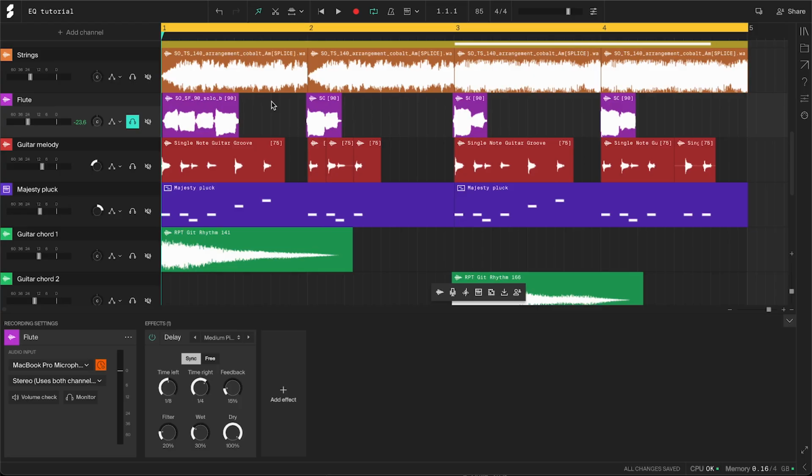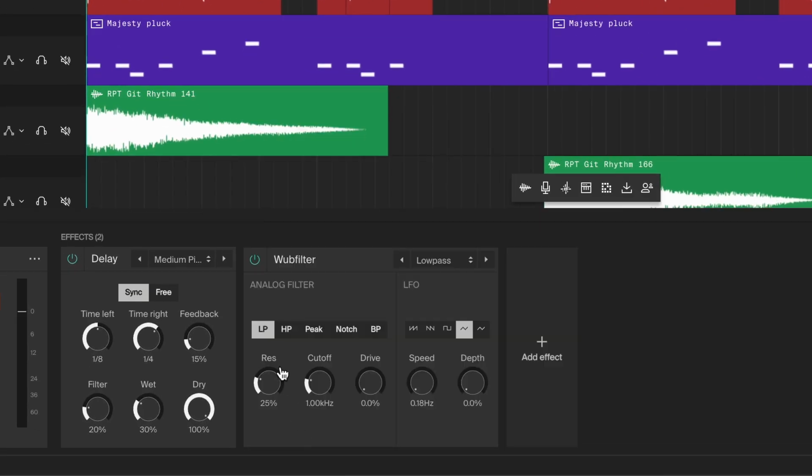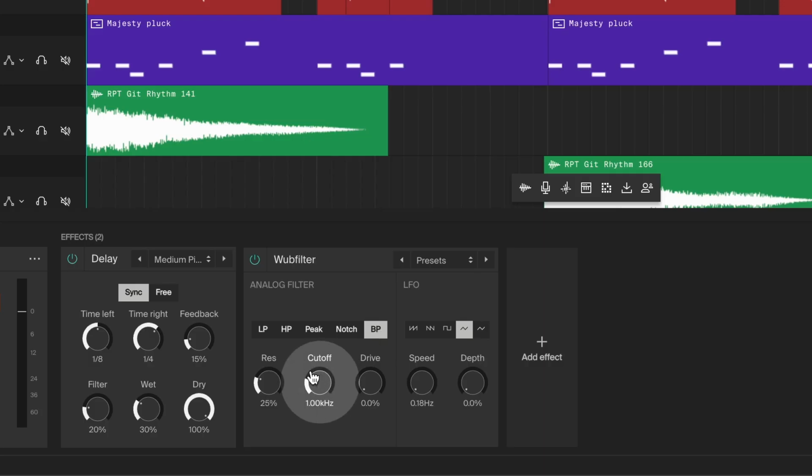EQ and filters aren't just for fixing problems, they can be used creatively too. Let's give this flute a lo-fi effect. Instead of using the parametric EQ, I'll load the wub filter. It has different filter types like low pass, high pass, peak, notch, and band pass. I'll use a band pass filter which cuts both the bass and the treble, letting only a specific frequency band through. Set the cutoff around 1 kHz, then adjust the resonance.